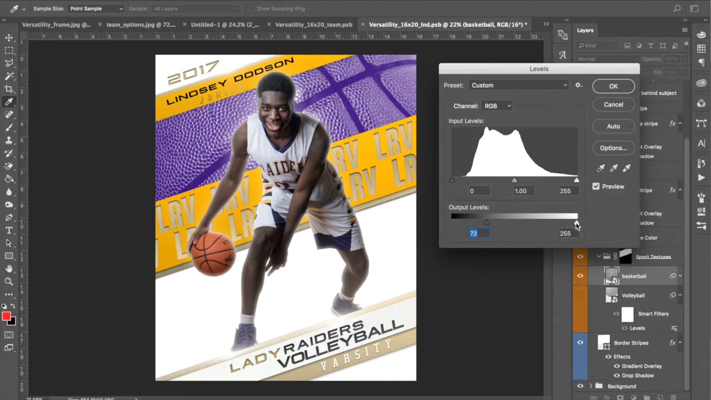And you just got to play with it. Same thing with the white. Play with it till it looks how you want it. I think the blacks are too flat.